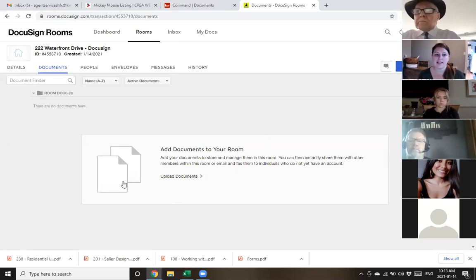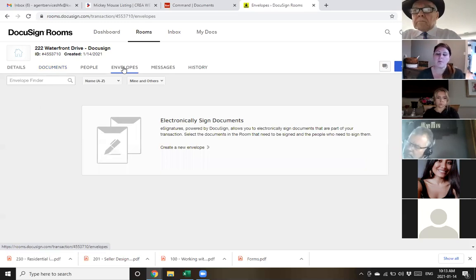People often try to send from the Documents tab, and you can't. You have to go to envelopes. And remember, once an envelope is sent, you cannot add more paperwork to it. You have to start with a new envelope. So once you send an envelope, that envelope's gone. Every time you send paperwork, you start a new envelope, okay?